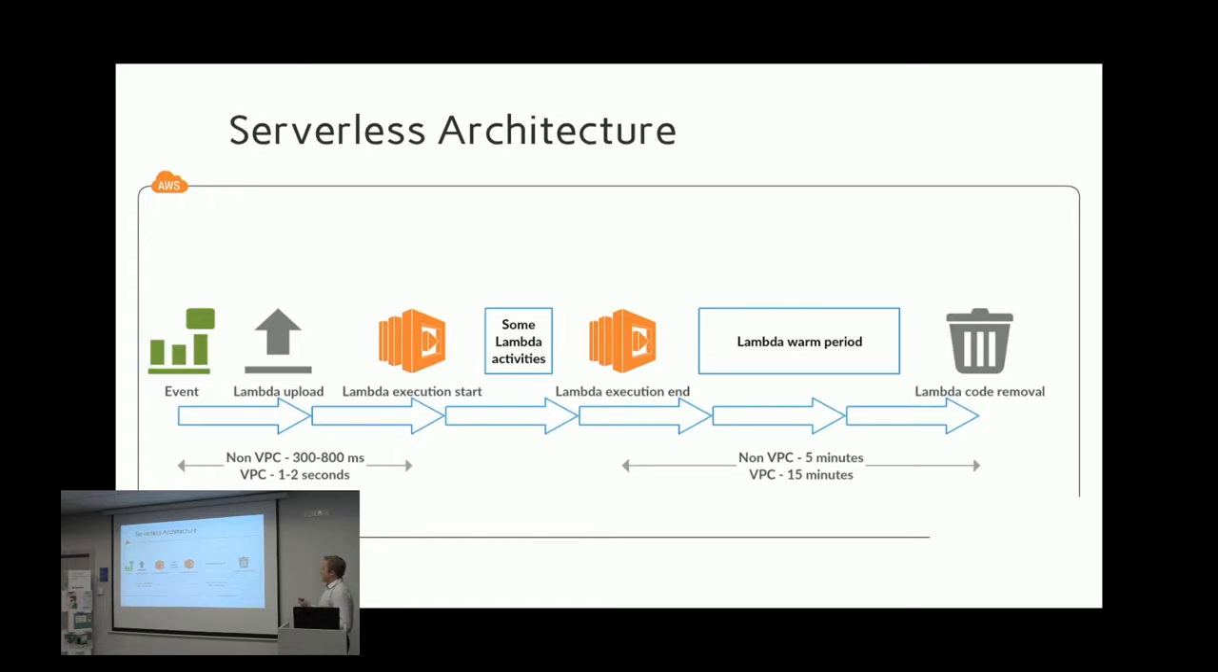And when the warm period happens, if a new event comes, then we go back to the execution state, execute our Lambda, and start a new warm period. But if we have no other events, our Lambda code gets removed from the cloud provider.